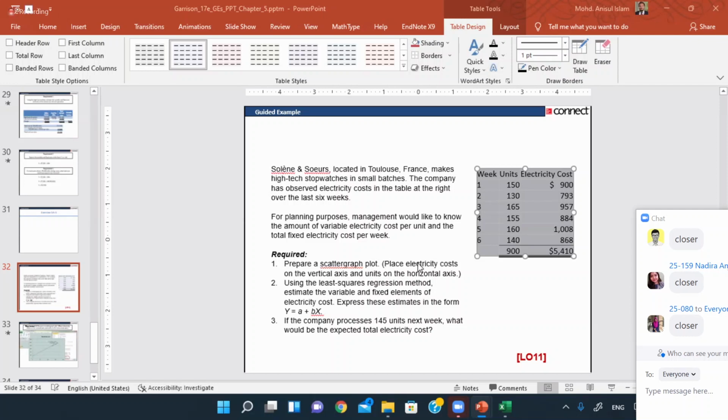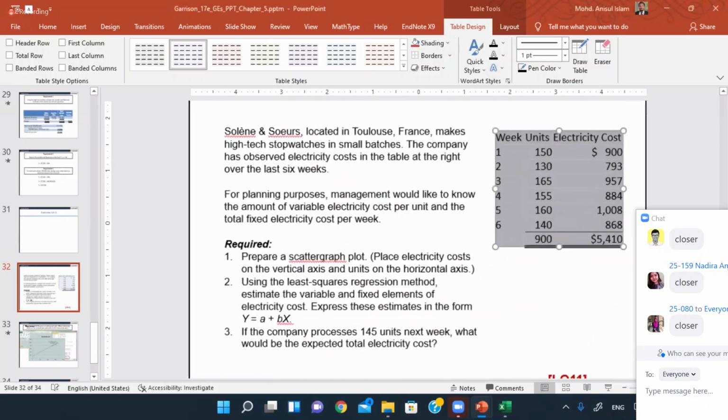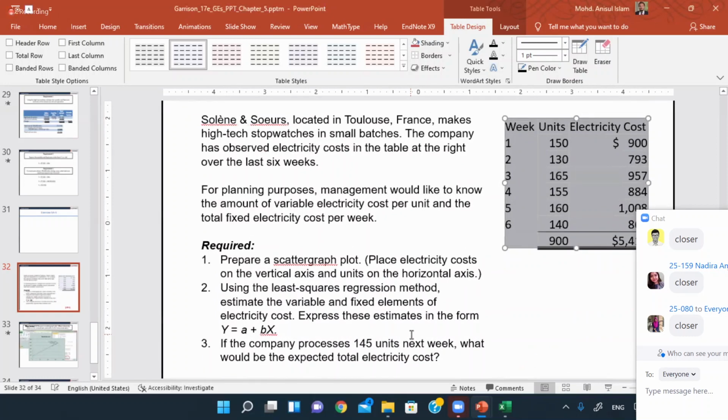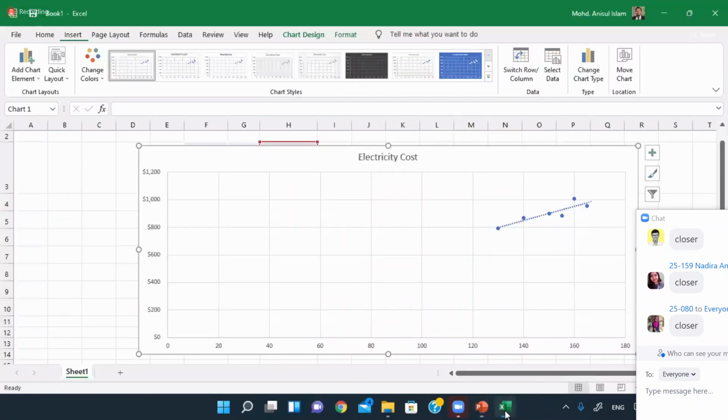Second one, you can place the electricity cost on the vertical axis and the units on the horizontal axis. We have done this exactly. And now what is our second task? Using the least square regression method, estimate the variable and the fixed elements of the electricity cost. Express this estimate in the form y equals a plus bx.